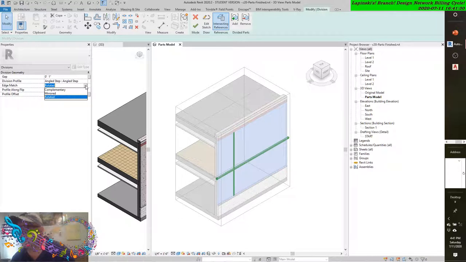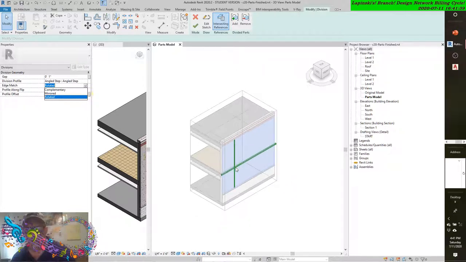You'll now see the custom profiles maintained for the other divisions, but the rightmost vertical division has only a simple gap. I don't see a single gap on the rightmost at all. Okay, well, now it's on the left.